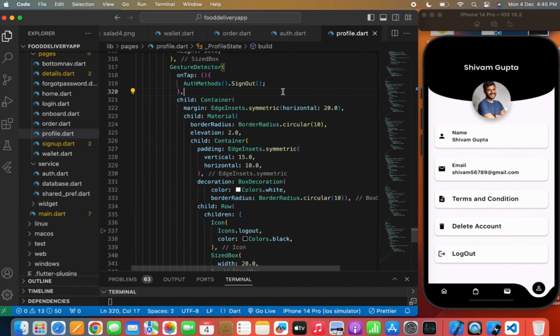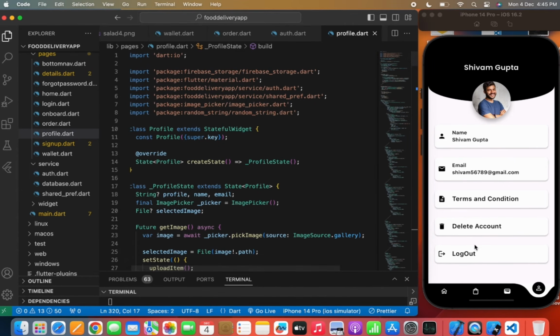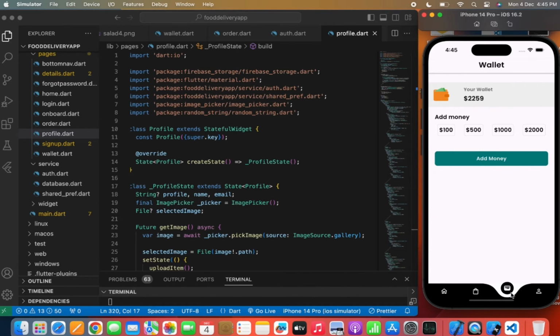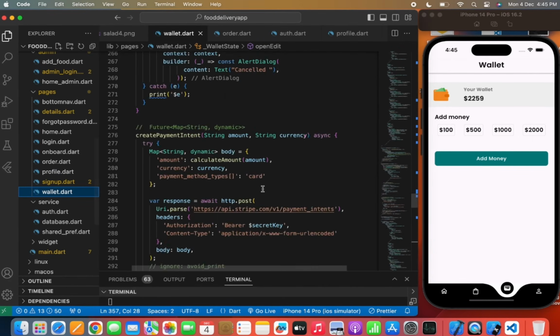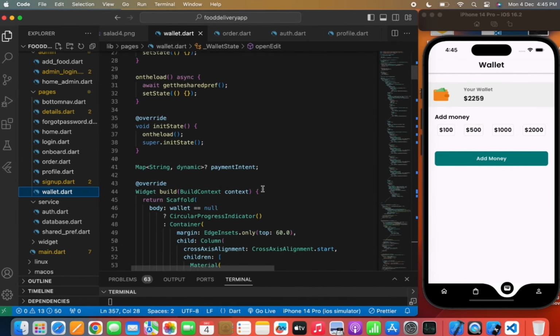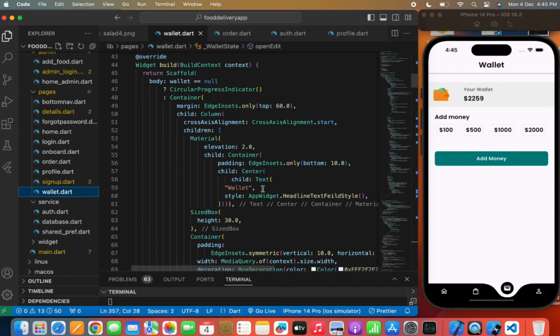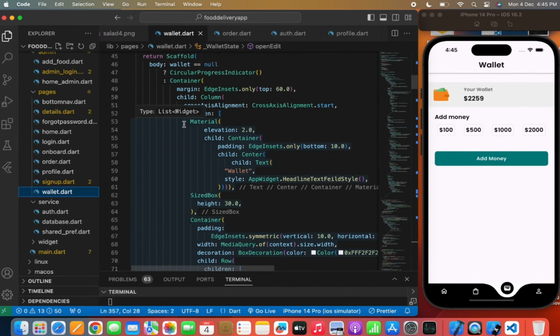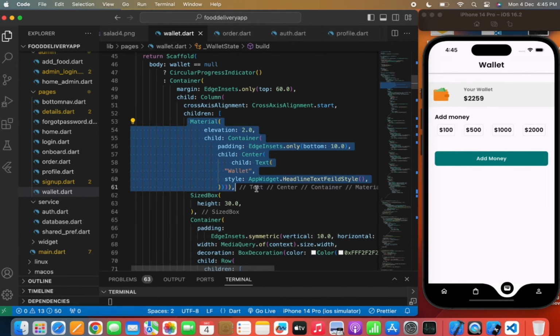Now let's move to our food cart screen, where I've just explained how we are going to add the backend for our food cart page. So we'll move to the order.dart file, but we'll copy the same app bar that we have just used in the wallet section. So we'll copy this material widget and we'll paste it inside the order.dart file.